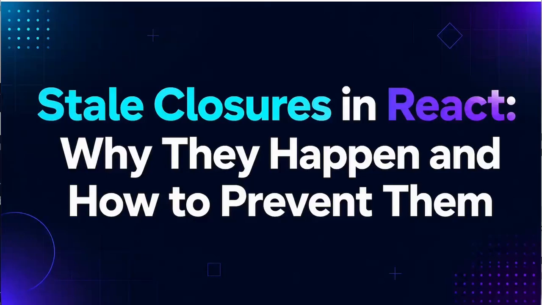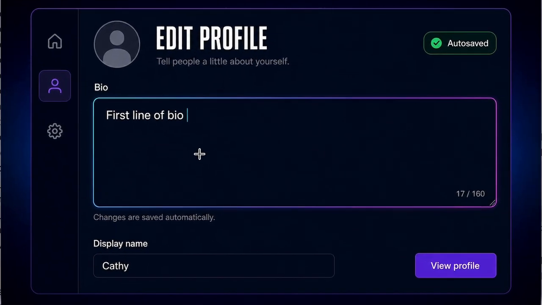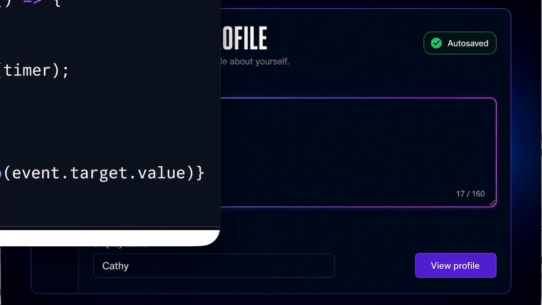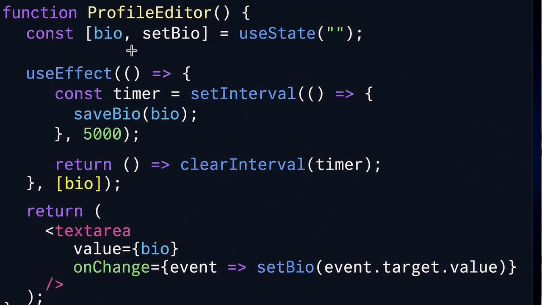Let's talk about stale closures in React, why they happen and how to prevent them. So consider a profile editor where users can type in information, and it autosaves in the background every 5 seconds. If we look at the code for this editor, there is a state variable here that will trigger a rerender if it changes. And initially we also set up a timer that will save the bio to the database every 5 seconds.